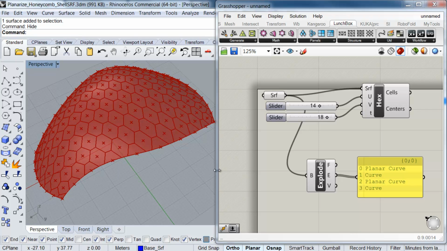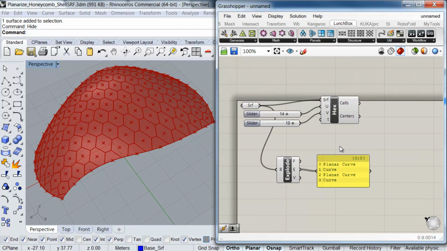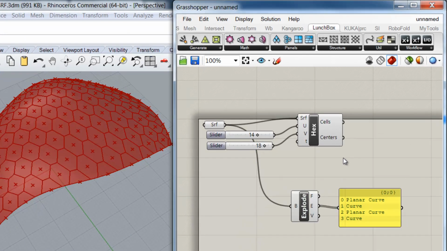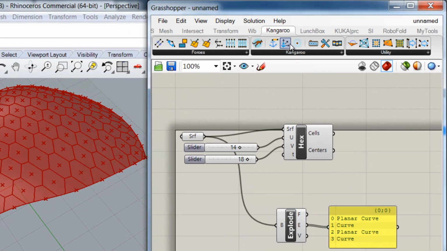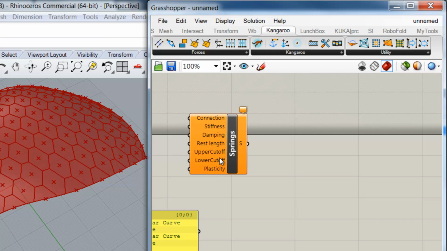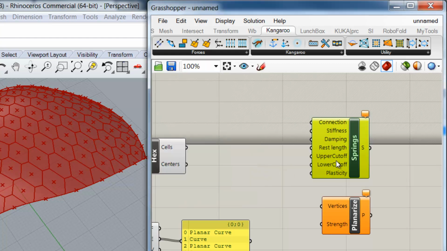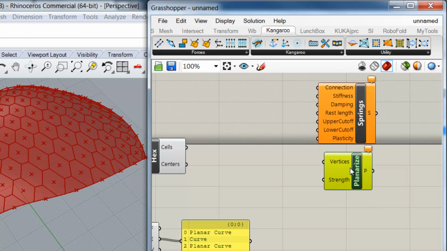Okay, so the next thing we're going to start doing is selecting the forces that we are actually going to be using in our simulation. I'm going to go to my Kangaroo tab, and then here under my forces category, I'm going to pick 3 of them. The first one is going to be some springs that we're going to create. The second one is going to be, of course, the planarize force, which, as its name says, we're going to use to planarize our hexagons. And the third force is going to be a curveball force.